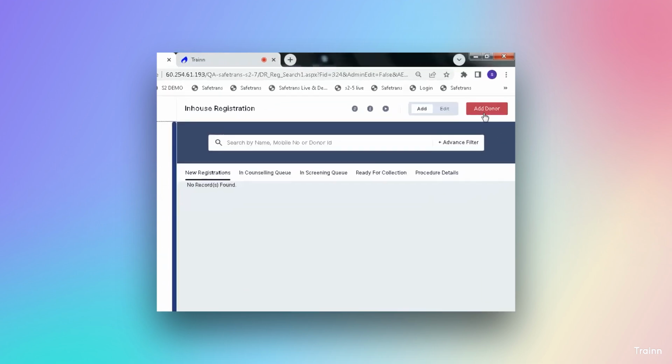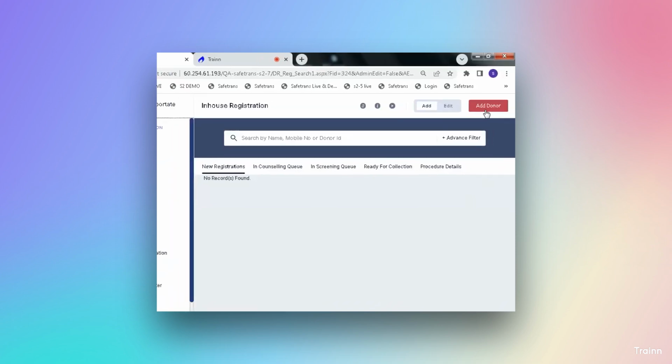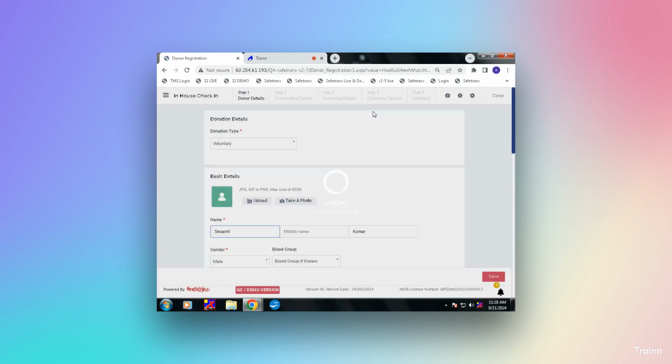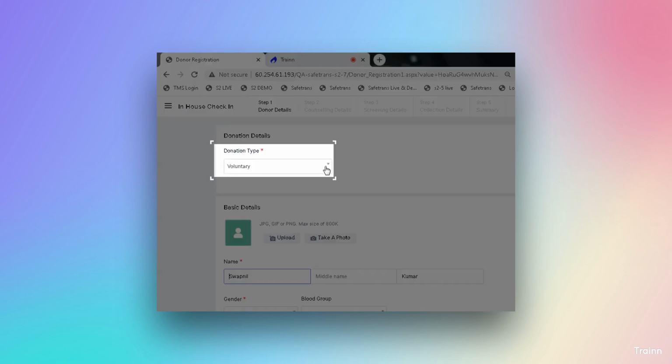Click Add Donor to add a new donor. The system will show you an alert message: do you want to add the new donor? Click on OK. This is the donor form, and we need to fill it in step by step. The first step is to enter donor details.